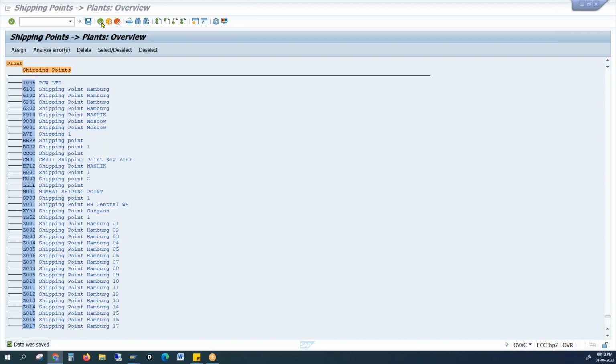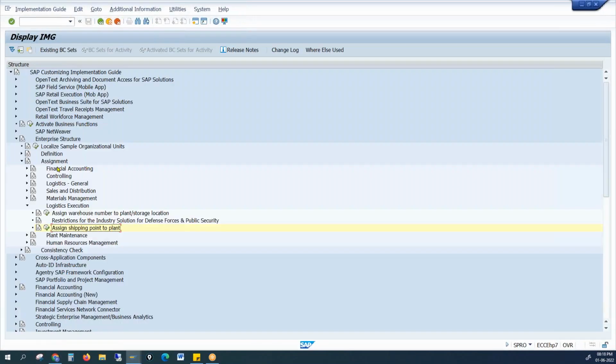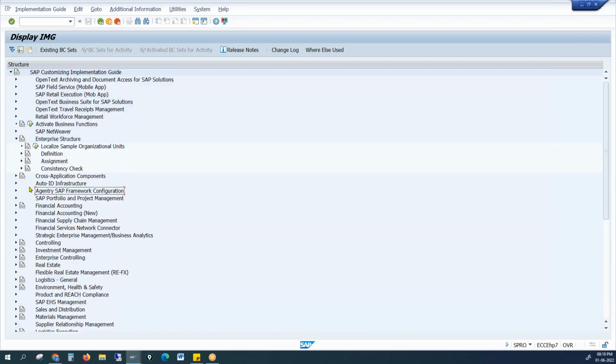So this is how we do the assignment. So all the org elements, we have done the assignment. So now as an SD consultant, we can proceed and try any scenarios, whether it could be master data or transactions. Any scenario we could try here, right? So this is all about the enterprise structure. First, a definition of all the org elements, and then assigning all the org elements, right?